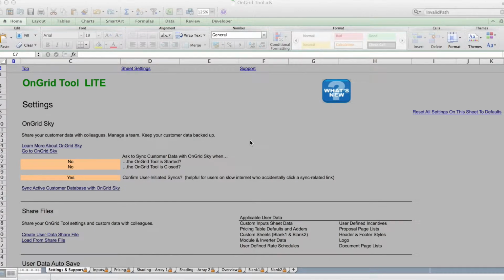Hi everyone, this is a basic overview of the OnGrid tool, including its various sections and how to get around. This video is geared towards beginner users of the tool, as well as intermediate users who want to review the basics. We're going to begin in the Settings and Support sheet, as you can see at the bottom left.